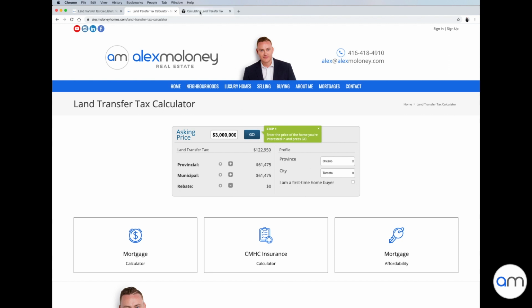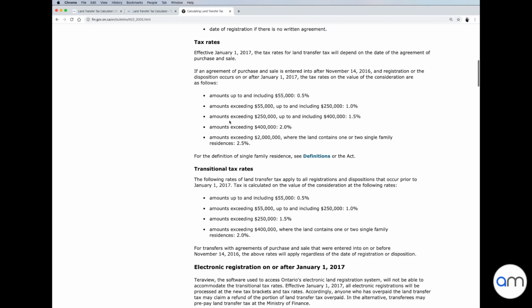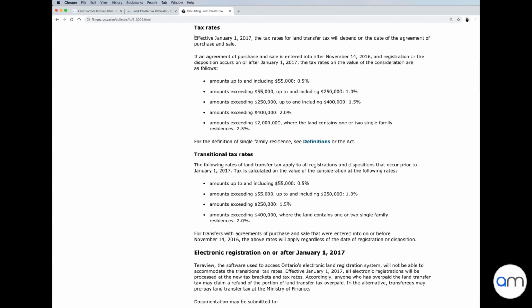To get into some more detail now in terms of how they break down the different levels and amounts, I'm just going to go to the government website here. Now, I know they did make some changes to the rates back in January 2017, but this will explain to you the different amounts of how they come to those tax valuations.